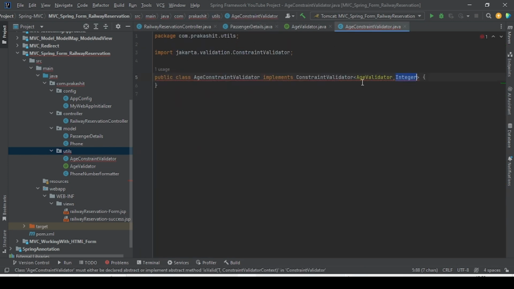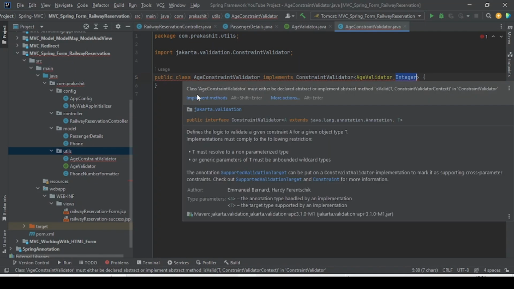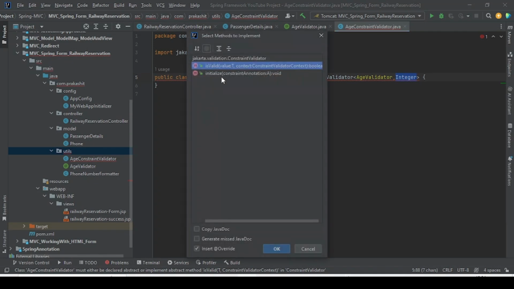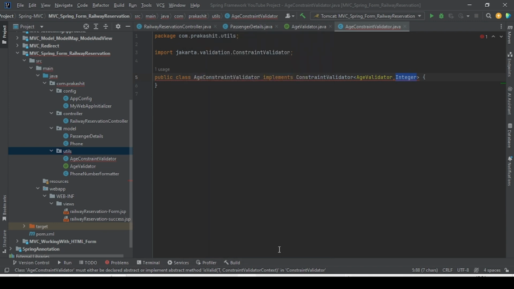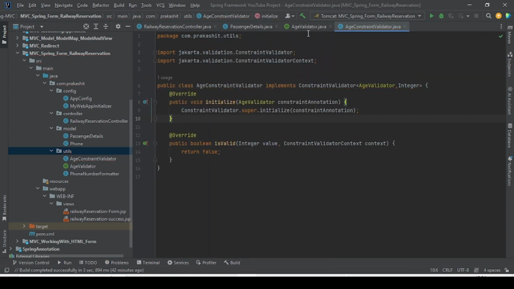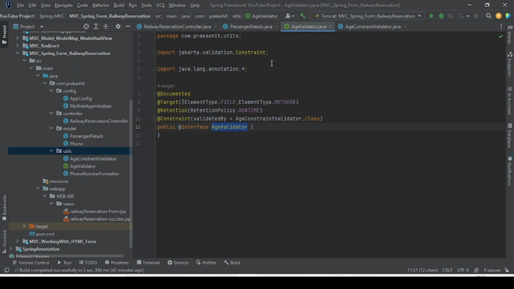So here we have to implement the methods. Whatever is there as part of the ConstantValidator, if we implement it, there are two methods we have to implement. This is what we have to write. Okay, up to this is clear.